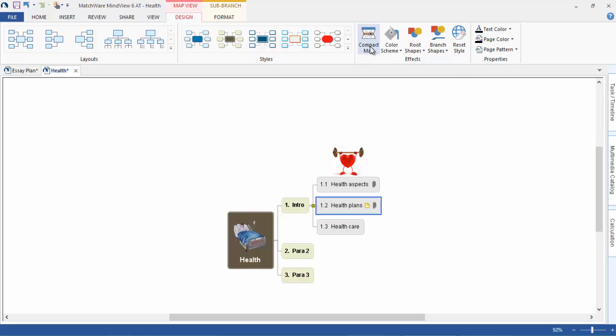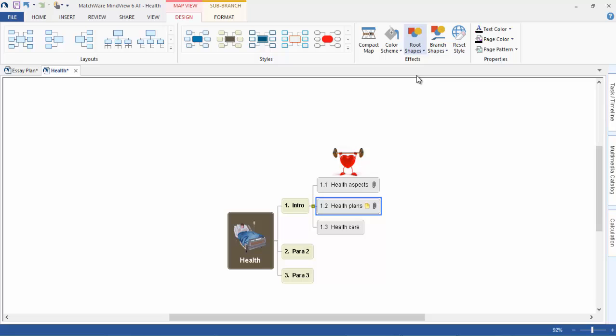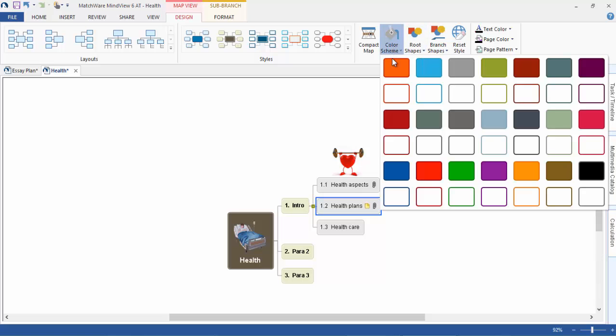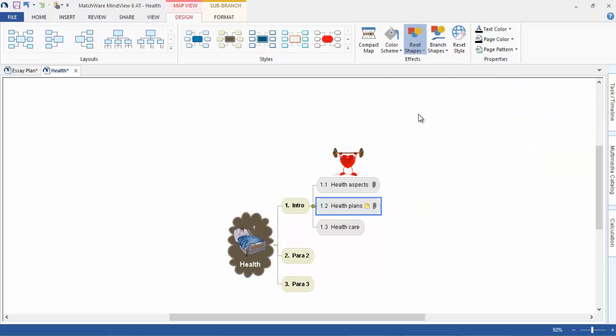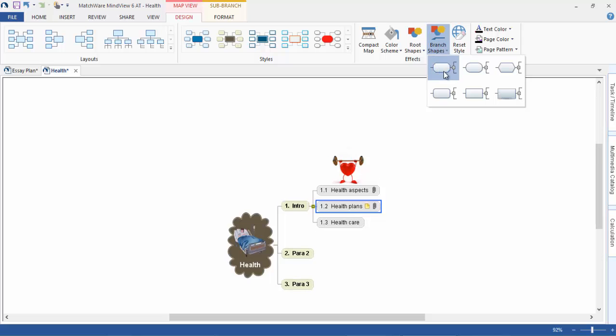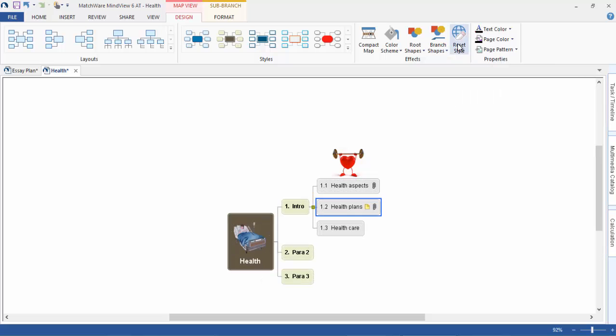So that's your styles. If you've got a big map, you compact it all, bring it all together, or click it to turn it off. Change the colour scheme. If I just wait for that to come up and then hover over, you can see colour codes level 1s for you automatically. Route shape, change the route shape, and branch shapes, and that will change all the branch shapes as well. And you can reset the style if need be there as well.